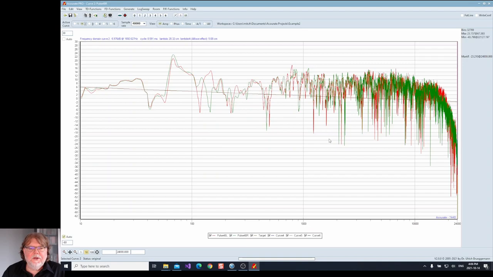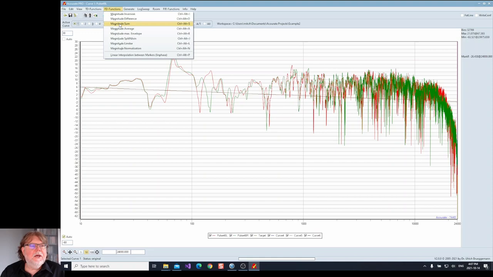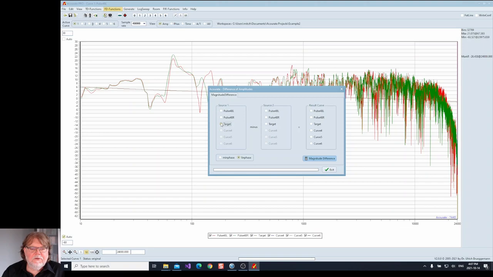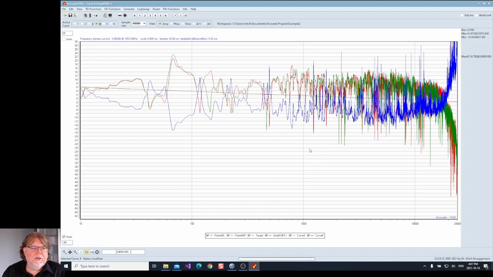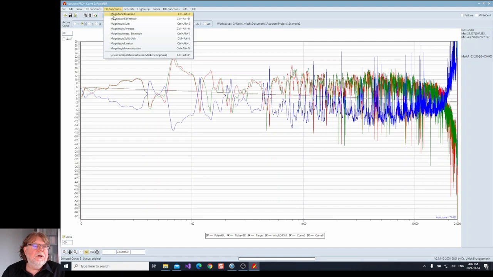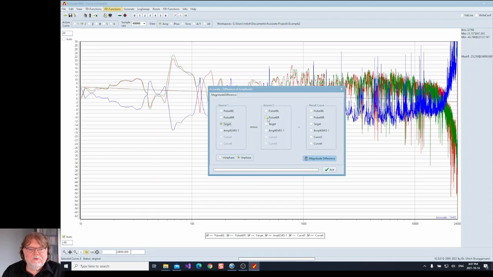And then what we're going to do is take the target minus the impulse responses, or the frequency response here, and we're going to get basically an inverted response. So how do we do that? We take a frequency domain function, and we're going to take the magnitude difference. That's the target minus the impulse response, in this case on the left channel, and we're going to put the result into curve 4 and calculate that magnitude difference. We're going to do the same thing for the right channel. We're going to calculate the magnitude difference with the target minus the right-hand pulse and put that into curve 5.